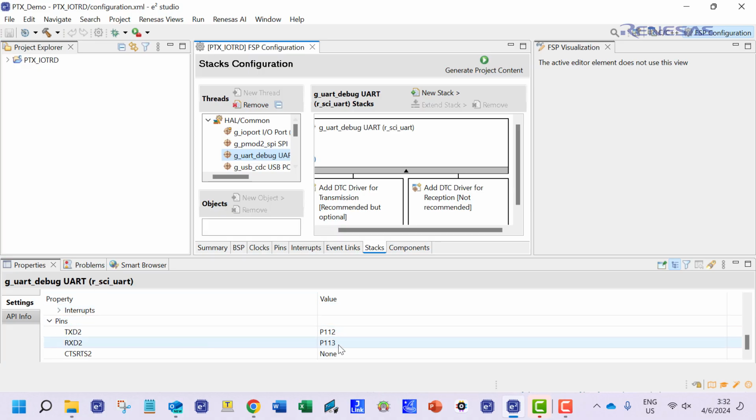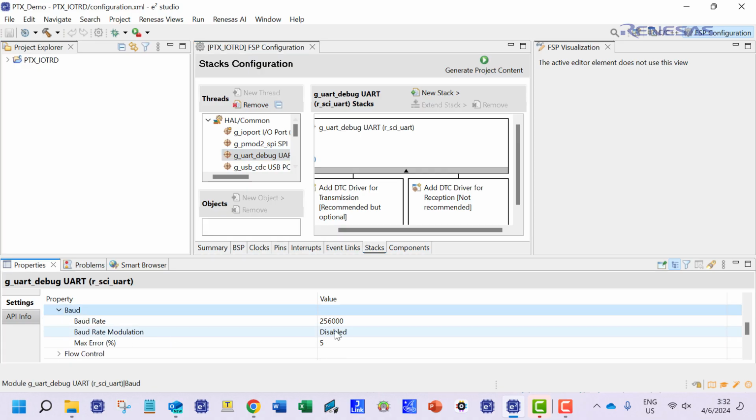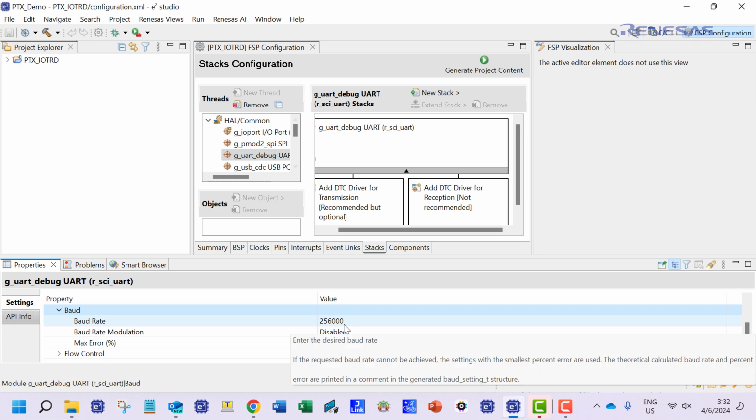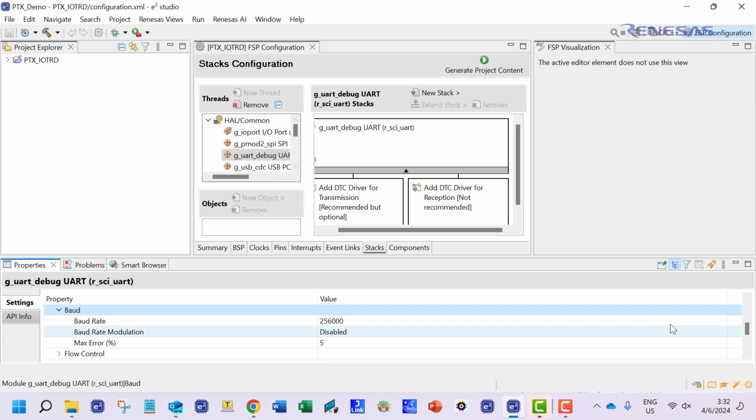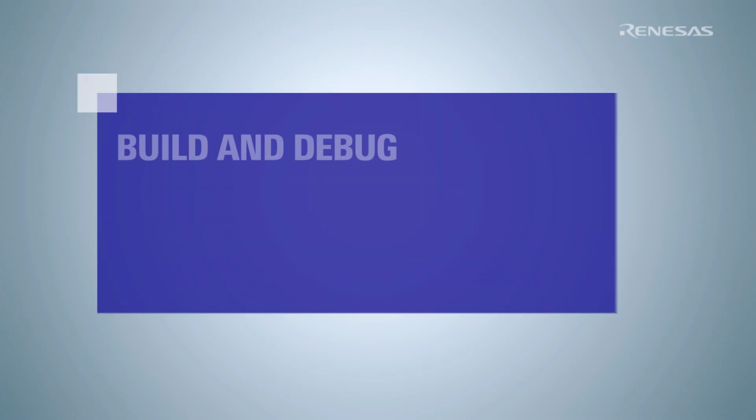We will also check the transmit and receive pins for the SCI UART port that is designated as debug. We note down the pins 112 and 113. This will be used to connect to the PC terminal. We also note down the set baud rate. We can press Generate Project Content to generate the RA6M4-specific configuration files for referencing in the project, and also overwriting any previous configurations for RA4M2.